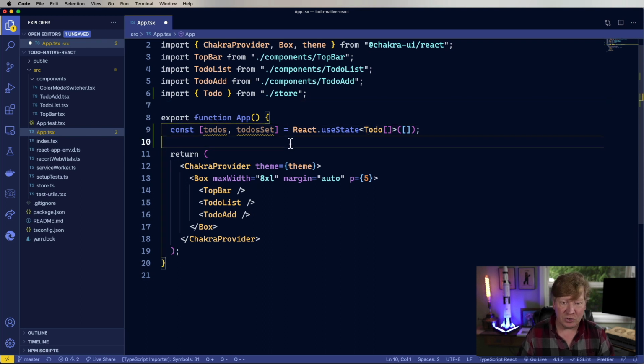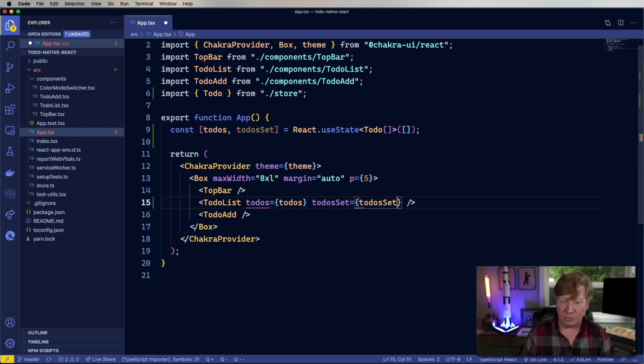Okay, fine so far. And now we've got to get these down to top bar, to-do list, and to-do add. They all need parts and pieces of that. For example, at least the to-do list needs to-dos. So add in to-dos like that. But it's also going to need to-dos set to actually make anything happen. So bring in that one too. And similar sort of things for this. And I think the only thing that to-do add would need would be to-dos set.